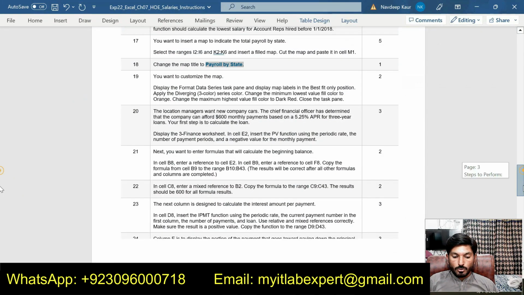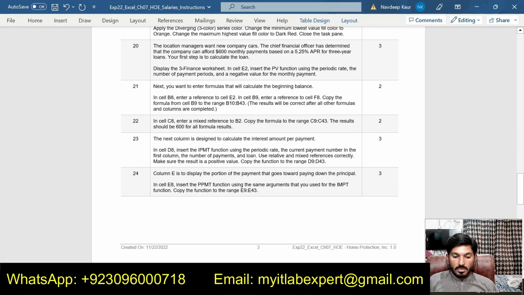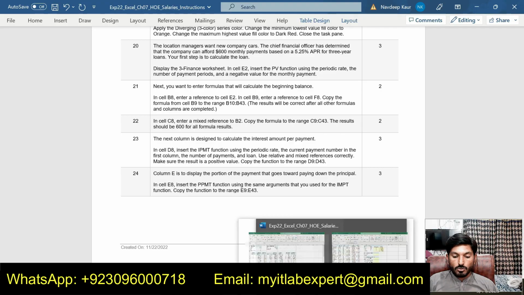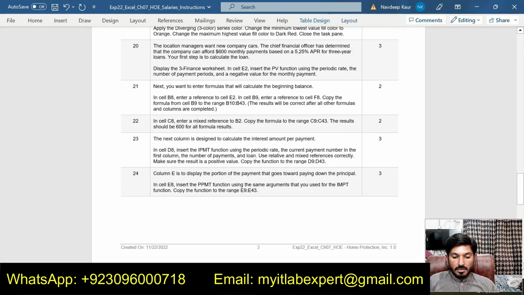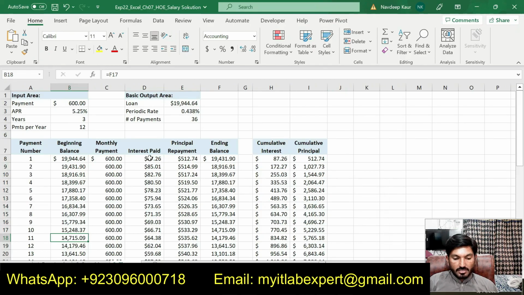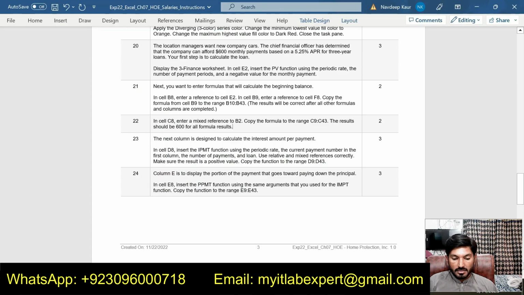After that we are supposed to calculate in cell B8, enter a reference to cell B2. We will enter the reference to cell B2 in cell B8. So that is our step number 21. So in D8 we will use the IPMT function and we will get the values. Let me show you this one. D8 is this one, and we will get the interest paid by using the IPMT function, and here we will use the PPMT function to calculate the principal repayment. This one, PPMT in E8.